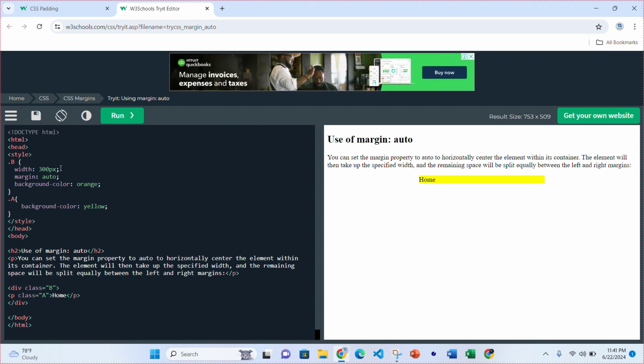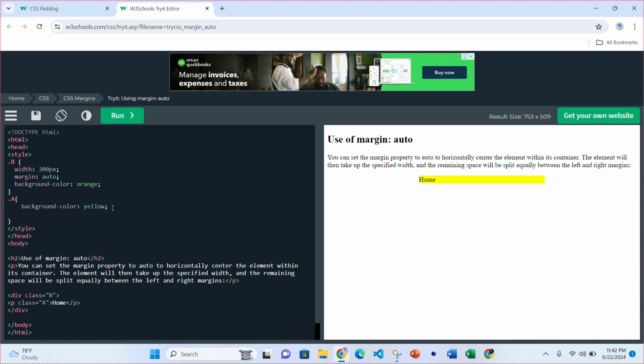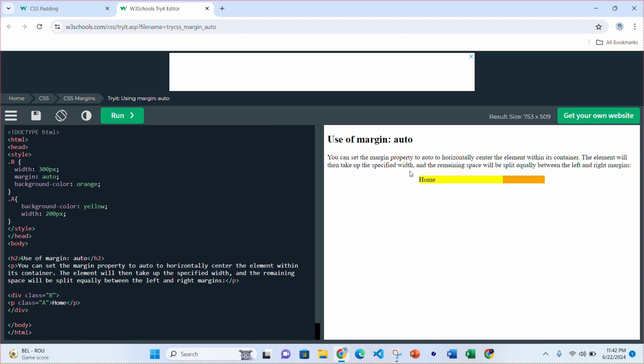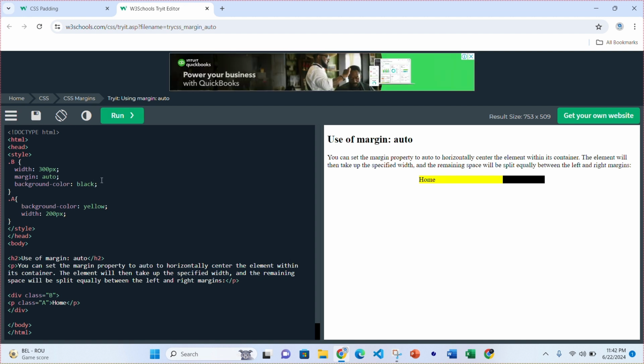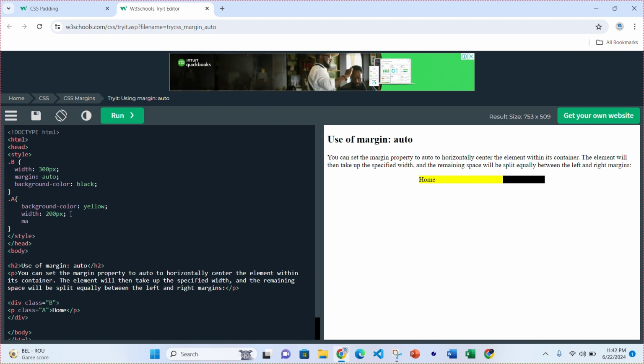I'm going to give my anchor element a width of 200 px, so that we can see the home color. Okay, and let me just give this guy a black background so that there will be a contrast. It already has margin auto, that's why it's centered. So I'm also going to give this guy a margin auto to center it horizontally in its element.